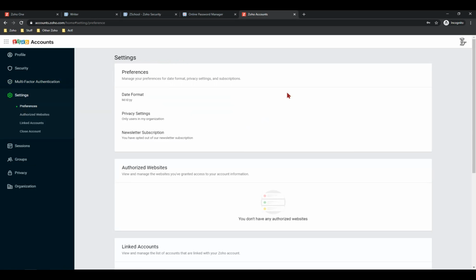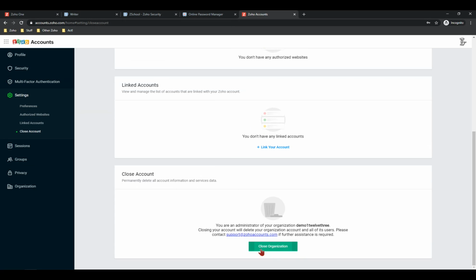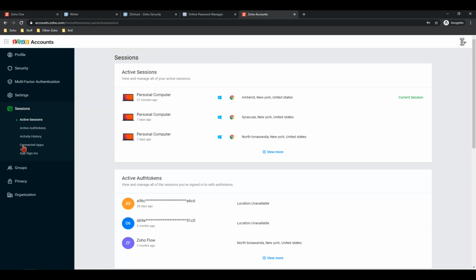I'll go down to settings here. These are just some preferences. Be careful. You can close your account here. That's bad. Might be hard to get things back. Sessions is nice. This tells me what computers are currently logged in as me.